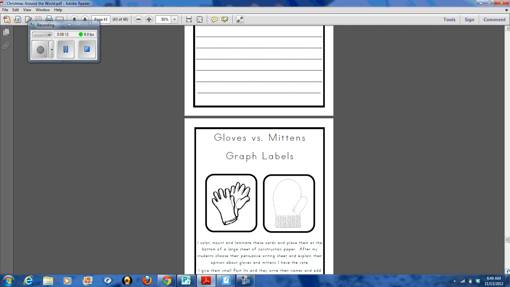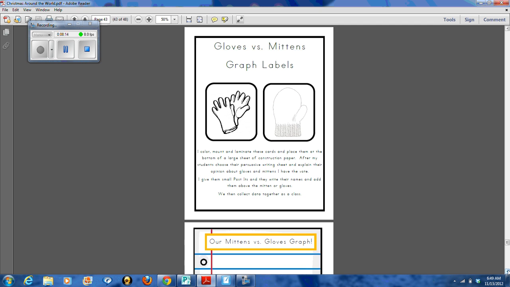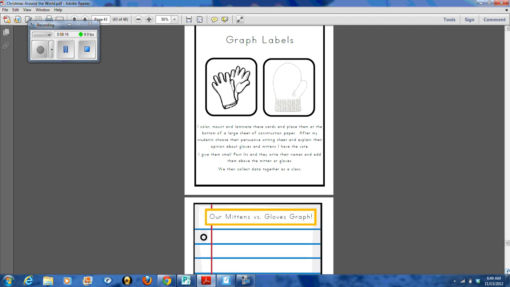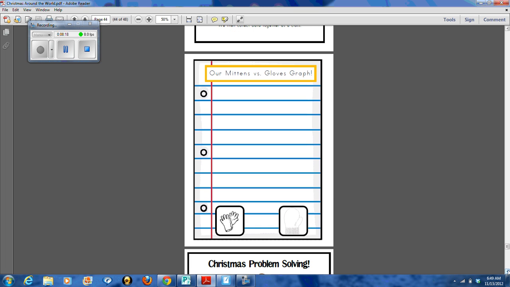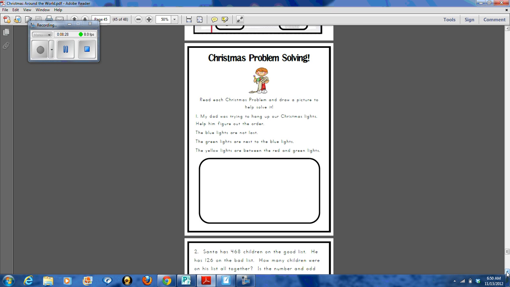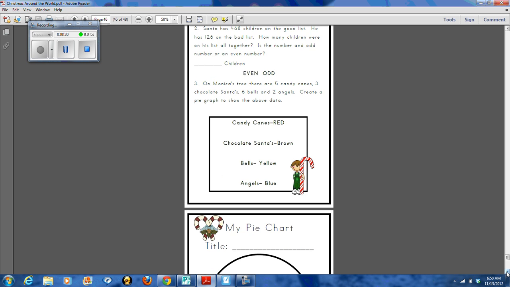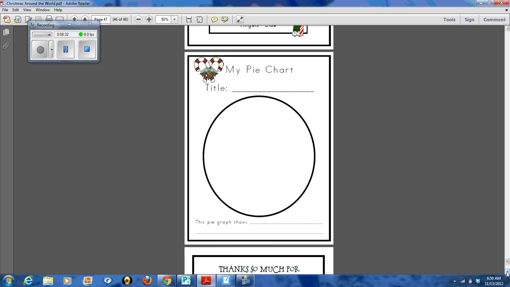These are the labels that I use. I put them at the bottom of chart paper, and then my students just graph by adding a small Post-it. They use a sheet of paper, and this one I thought was kind of cute because they could add each person's name as we go through and collect our data. You'll have some Christmas problem solving. Students make a pie chart here at the end.